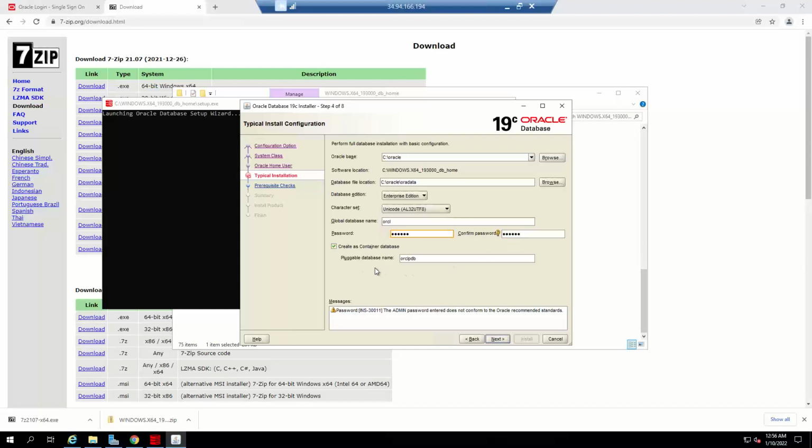Okay. In the same way, you can also set your own password which you remember. Oracle. And pluggable database, you don't change anything. Just keep it as is, database name. But just remember, take a screenshot. That will help you. Okay. Click next.